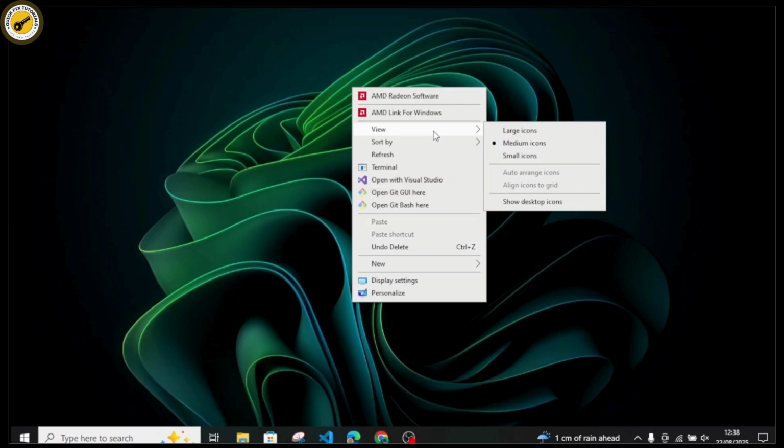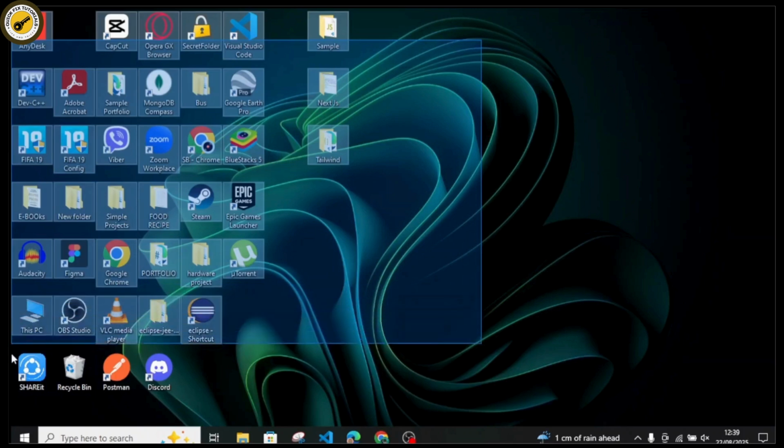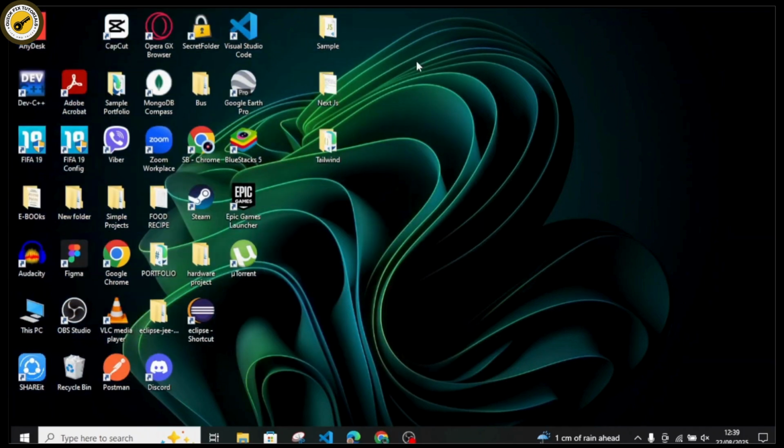So I'll simply head back to this view option after right clicking on any of the empty spaces, and I will just tap on this option, that is show desktop icons. Once I tap on this, as you can see, all of my folders and files or applications will appear over here just like that. So if you have also hidden applications or folders, you can follow along this process to get them back.